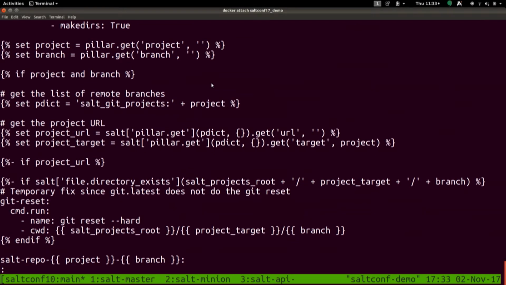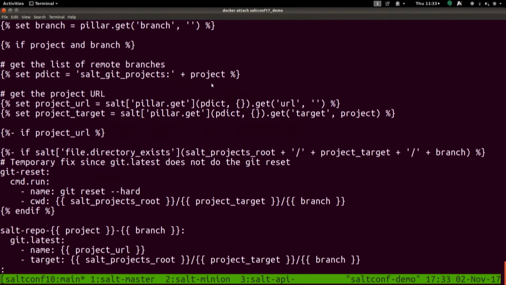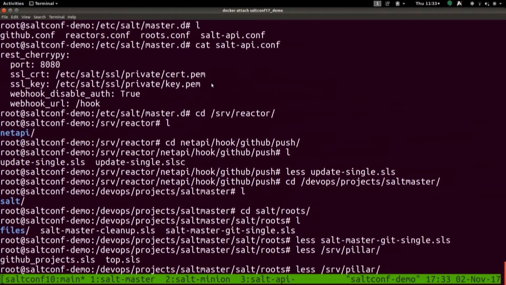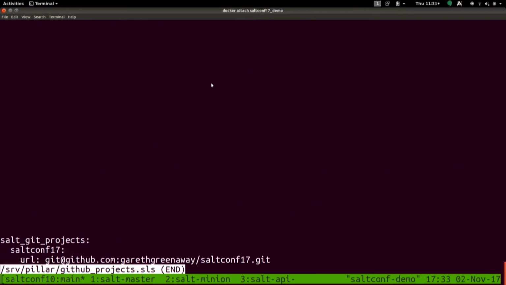Grabbing the project and the branch out of the pillar values that we were passing in, making sure that they exist, and then comparing those two values in pillar. So if we look at that real quick. This is just a pillar file that I'm including for the local Docker container here. I have a short little dictionary that lists my GitHub projects and what the URL is expected to be.